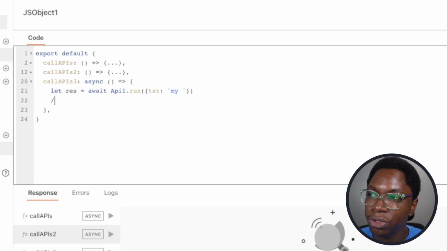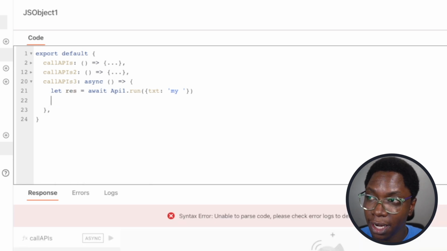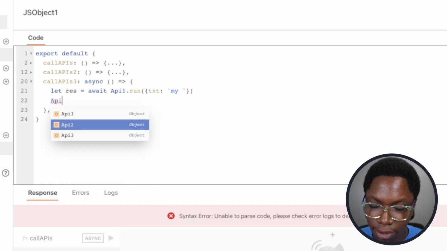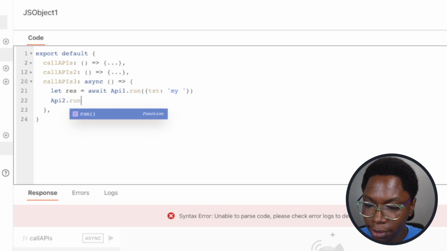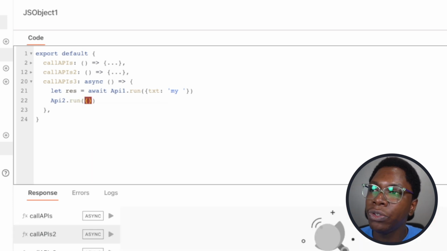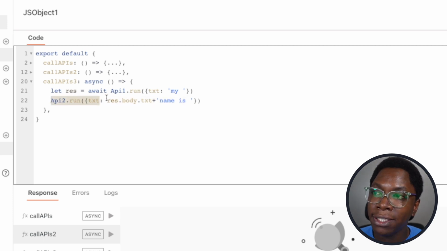So we can actually go in to use the response that has been saved in the res variable in the next step. So this is going to be API2 rather. So this is API2.run, and we can actually go use it in the text for API2. So this is going to be text res.body.text, and then we can add some new data. So let's say name is, and that's going to run the next step only after API1 is done running, and we're using the data right here.